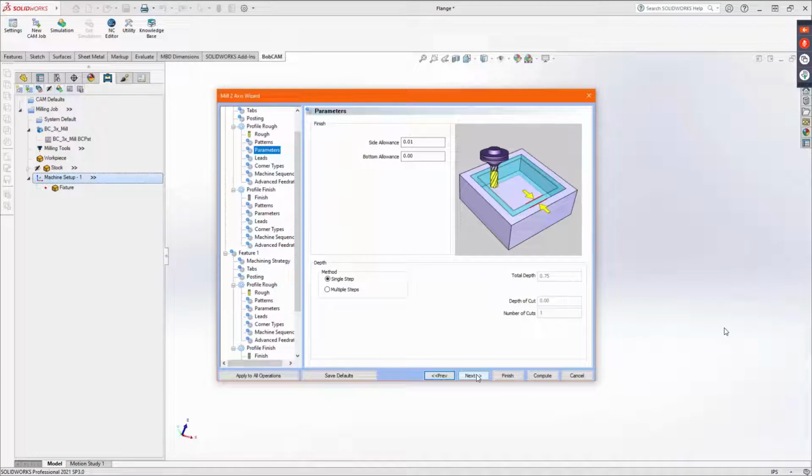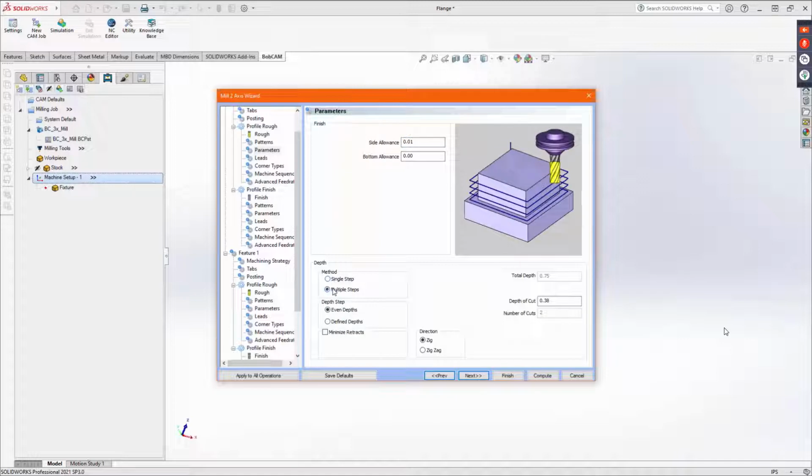Next page is our depth of cut. So this is how much we're taking per pass. So you have a side allowance, which by default on a profile rough and pocket will be 15 thousandths. So that means it's leaving 15 thousandths per wall. And then you have single or multiple depths.